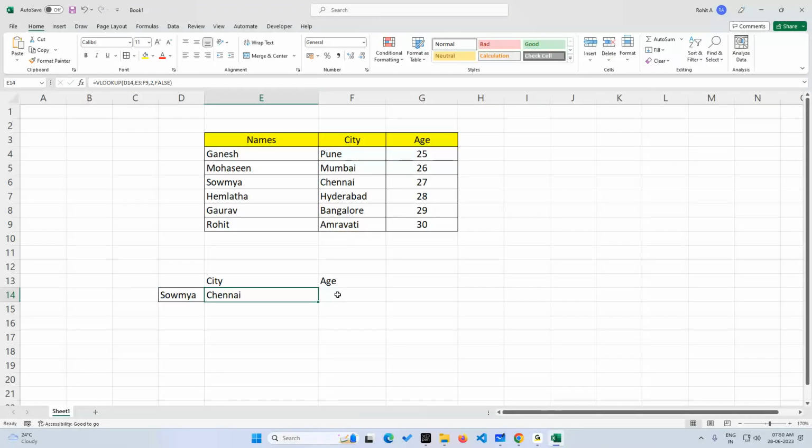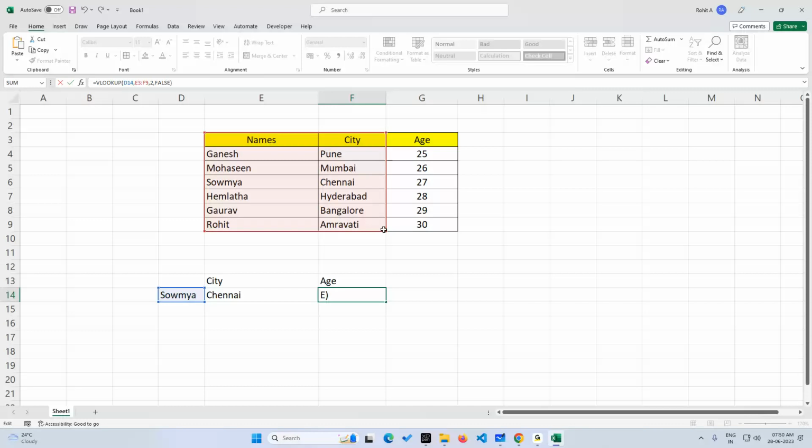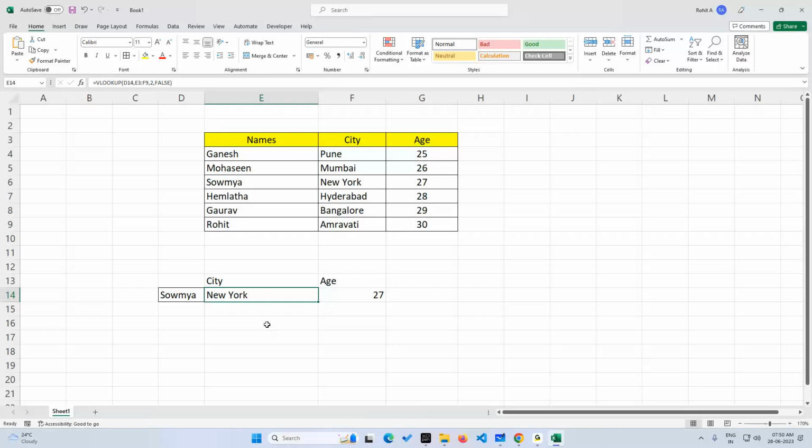I'm going to copy the same here. I'm just going to make it a little bit bigger, and I'll select the third column. I want her age also, so you can see 27. Now here I can change this Chennai to, let's say, New York. So this will automatically change here. I'll make it Chennai again. It automatically comes here. Here, let's say I type Gaurav. So automatically these two values will be changing here.